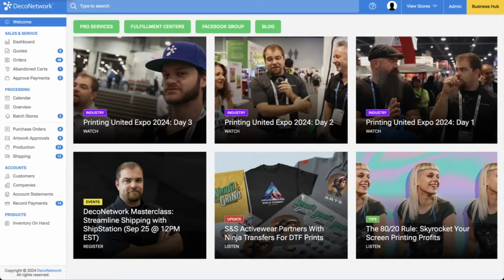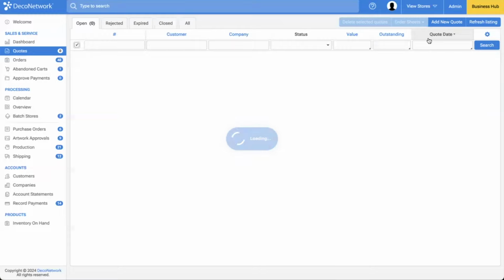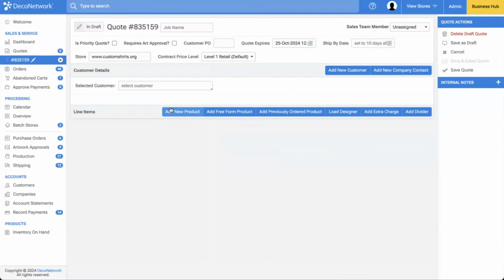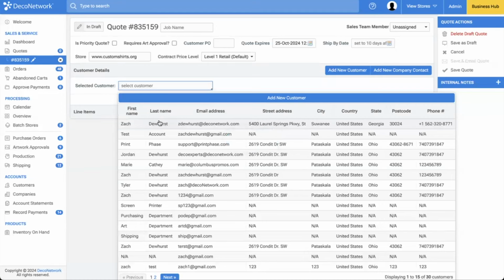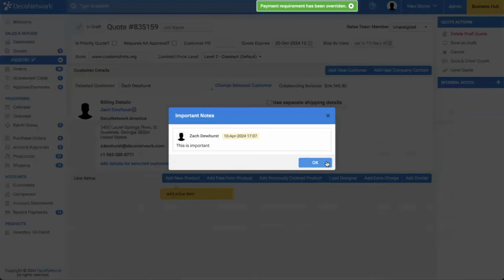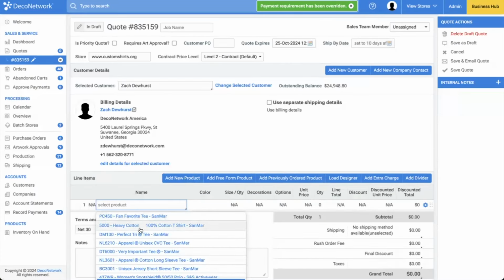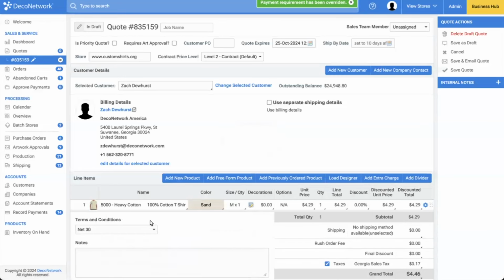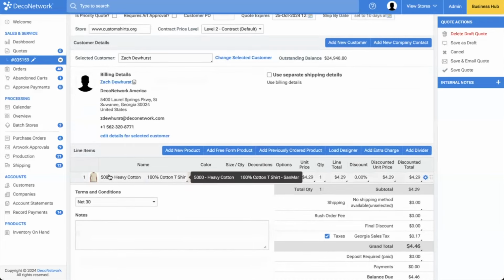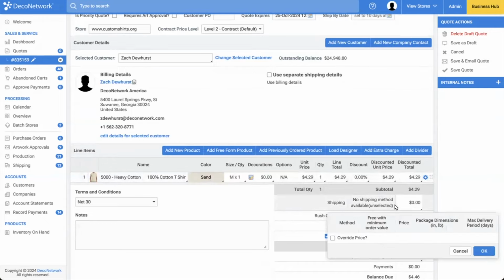You should always look at ShipStation or shipping as two individual steps. One is to be able to quote the customer a shipping rate when they're at checkout or on your website. So if I came here and added the Gildan 5000 shirt, DecoNetwork knows how much this shirt weighs and approximately how much space it takes up in a box when it's folded, so that we can generate a live shipping rate.